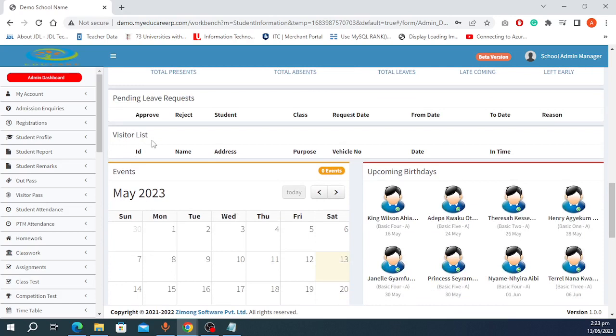We also have the visitors list. The system keeps track of visitors. So let's say at the entrance or at the security post, we can set it in a way that the security post or the security department will keep record of every visitor who visits the school.